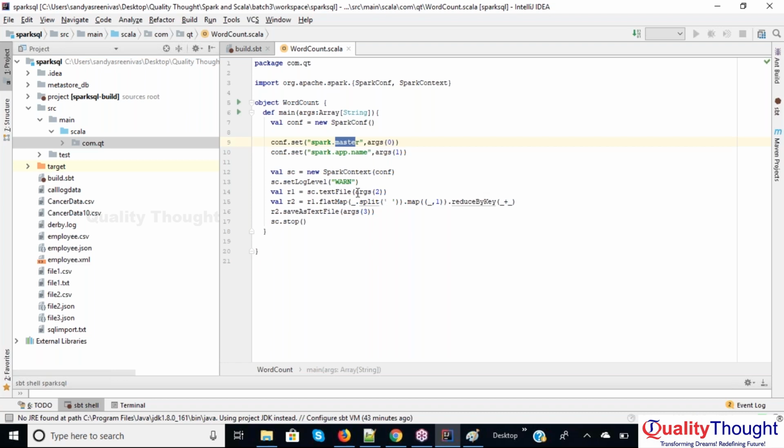And third argument I am passing input file. Fourth argument I am passing output file directory. Input file location and output file location. Once we got input, I am creating RDD.